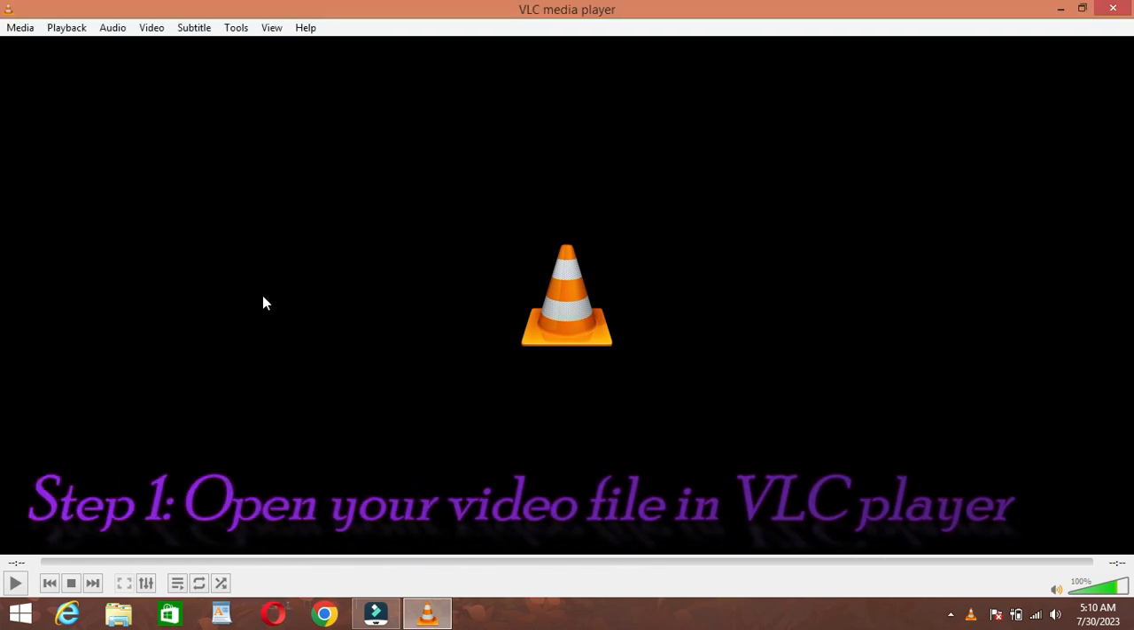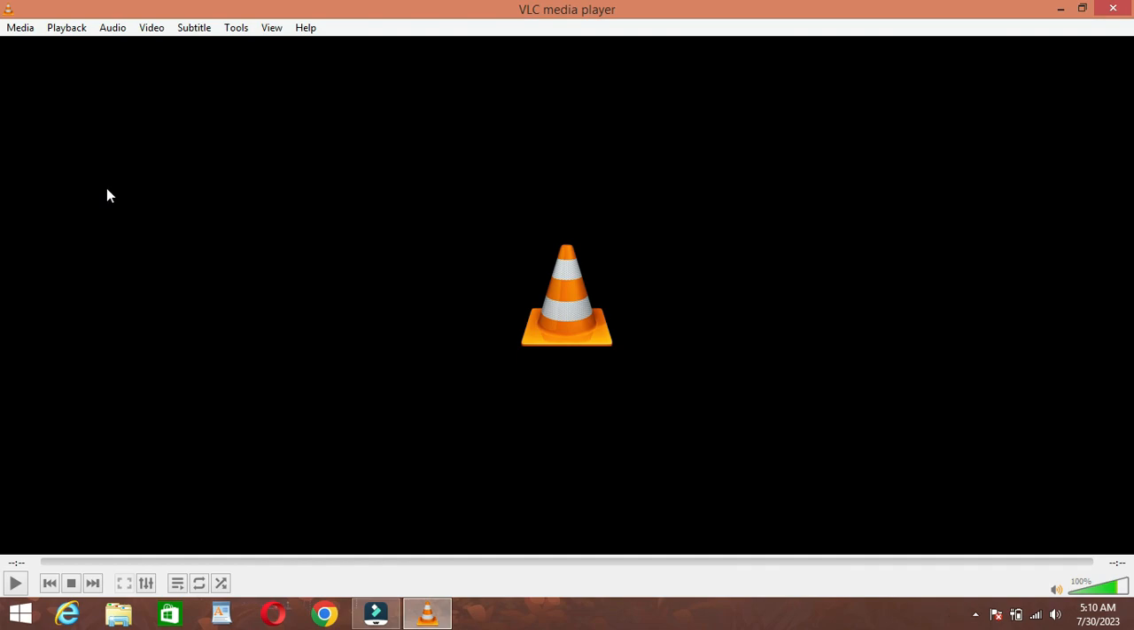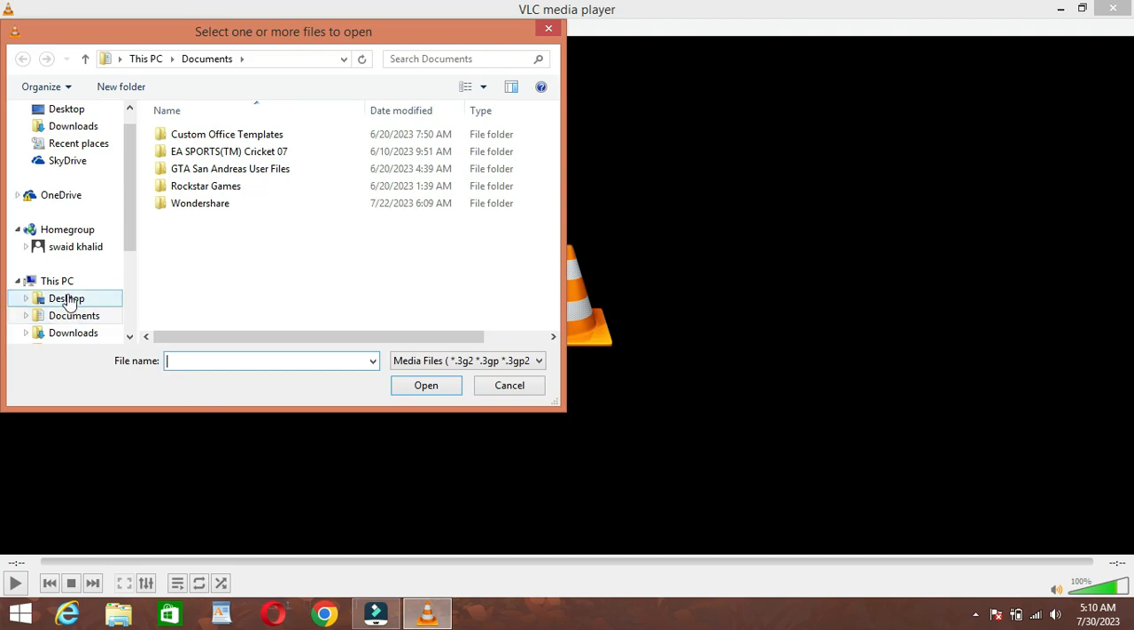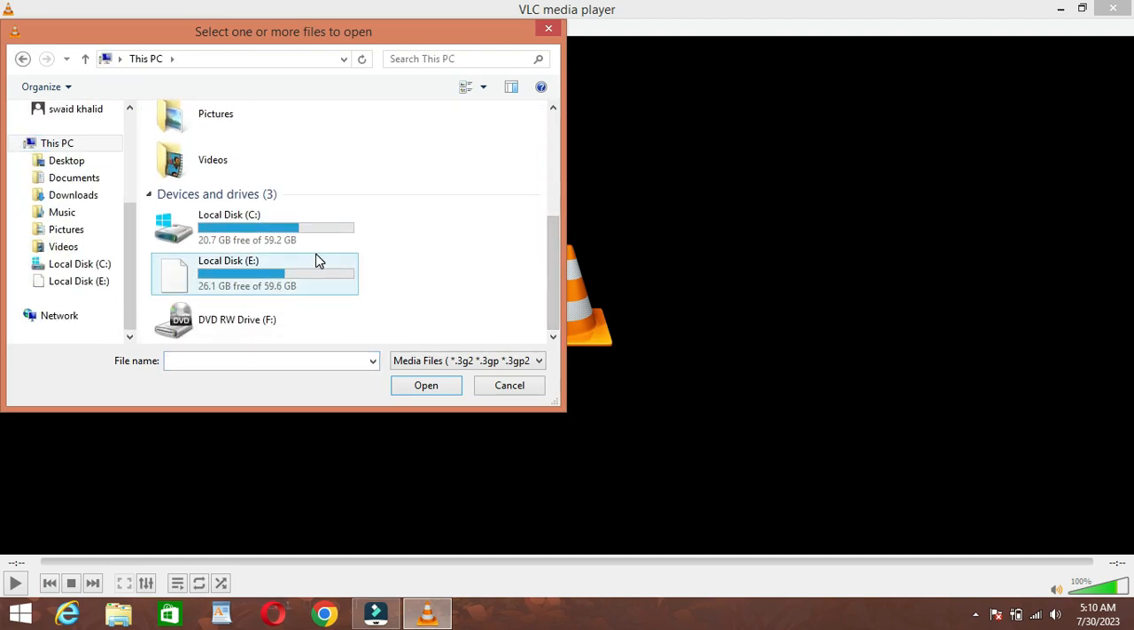Step 1. Open your video file in VLC Player. Now that you have VLC Player opened on your computer, open the application. Click on the Media tab in the top left corner of the screen, then select Open File. Navigate to the location of your video file, select it, and click Open.